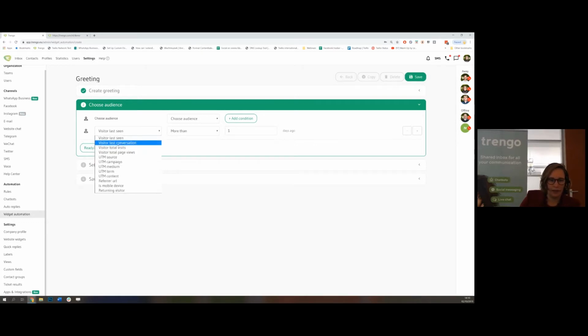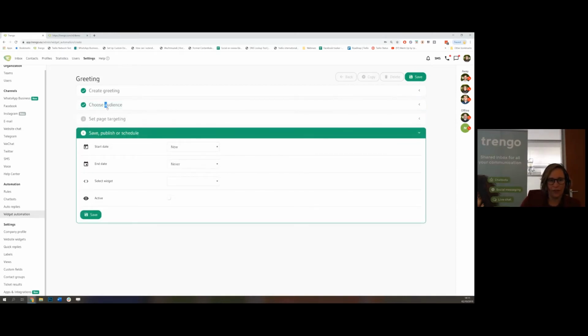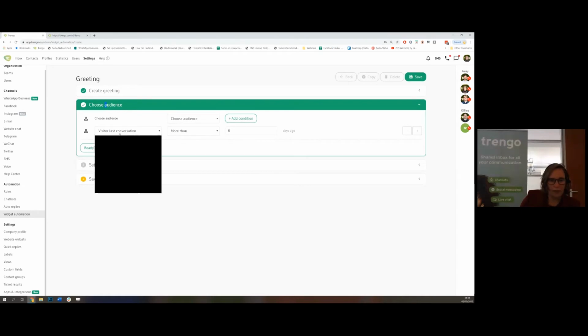I can pick last conversation, so target people that have already reached out to you via the website chat. Also have the options to go for less or more than 1 day ago. So maybe if I spoke to someone yesterday, which is less than a day ago, I would like to give him a special offer. Or if I have spoken to the customer more than a week ago, I would like to give him a special offer to make sure he stays with us, for example. So that way you're very flexible.